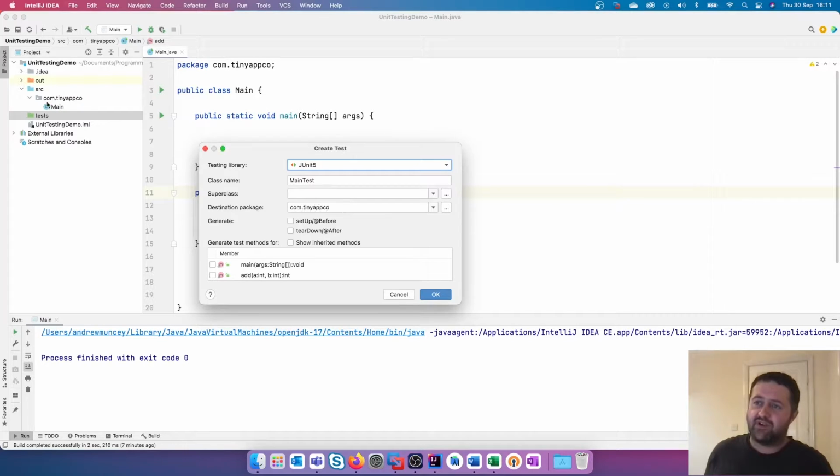So we'll end up with a folder structure that mirrors the folder structure in our source folder. Then we can choose the methods that we want to test. I'm interested in testing my add method. There's not really much point testing the main method because it doesn't return anything, so there's limited testing we can do there. But our add method should return an integer, so I'm going to check that checkbox there and click on OK.